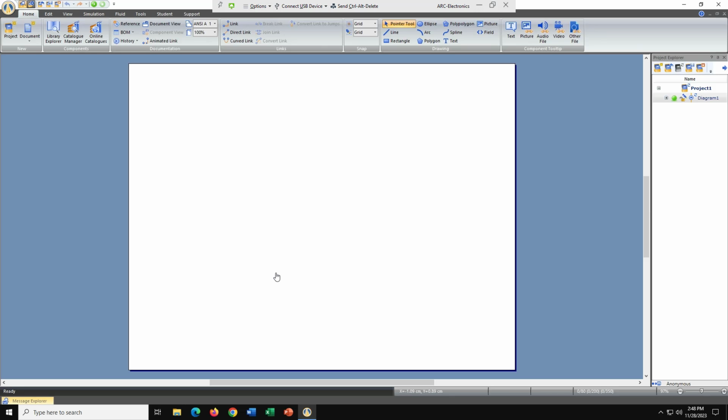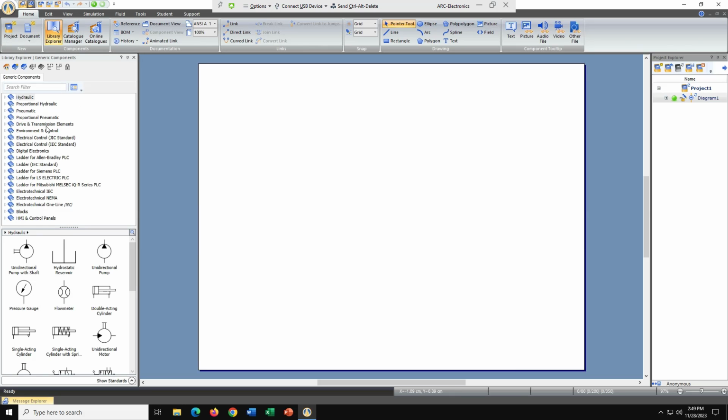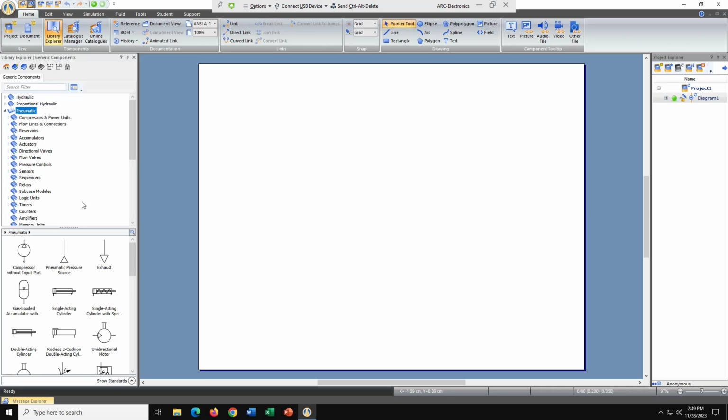Okay, once we have the paper available, let's go to Library Explorer and we're going to go to Pneumatic. And we're just going to stay with the basics. Okay, so let's select one pressure source, drag it over, and we need two exhaust sources, so we could drag one over and copy and paste it, or just use that. And then we're going to use a double acting cylinder.